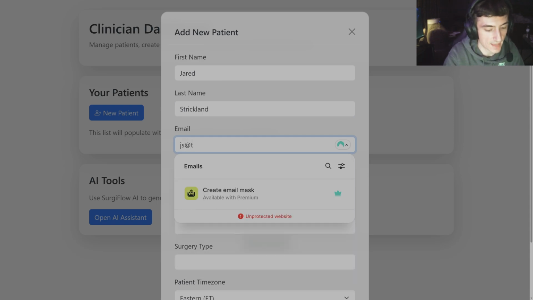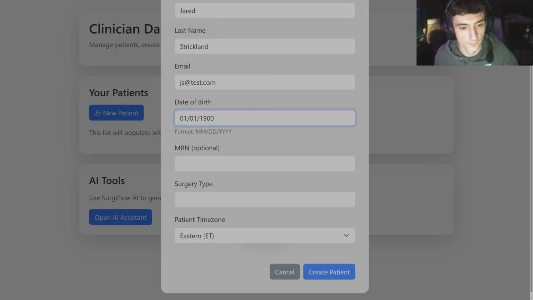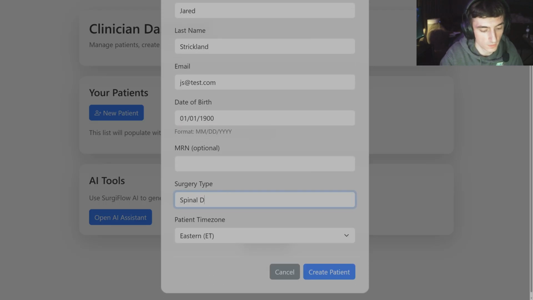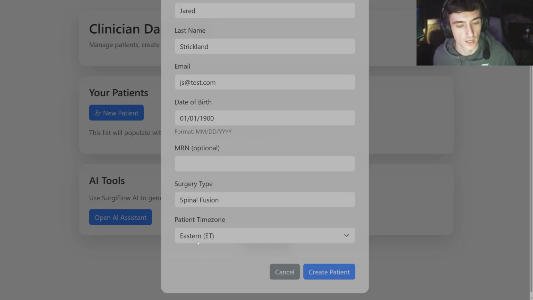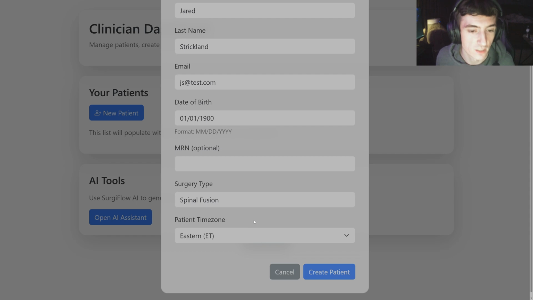Email, we can just do js at test.com. Date of birth, just make something up. Surgery type, spinal fusion, because I've had a couple of spinal fusions now. And so I actually added time zones as well. Whenever a recovery plan is generated, the tasks for each day rotate every 24 hours. So they rotate at midnight every single night. And that's why I added time zones, because midnight varies per time zone.